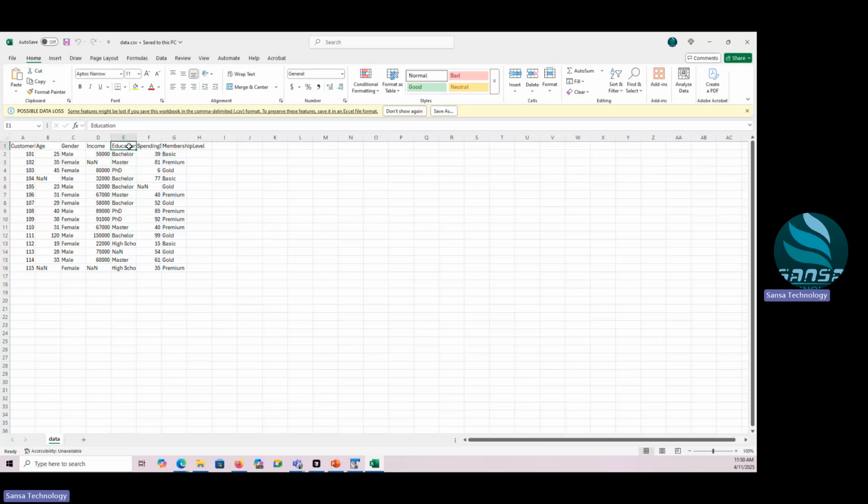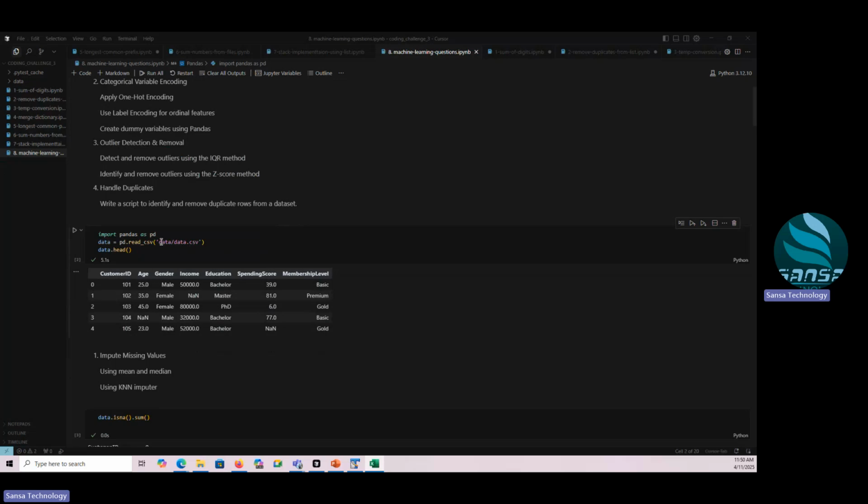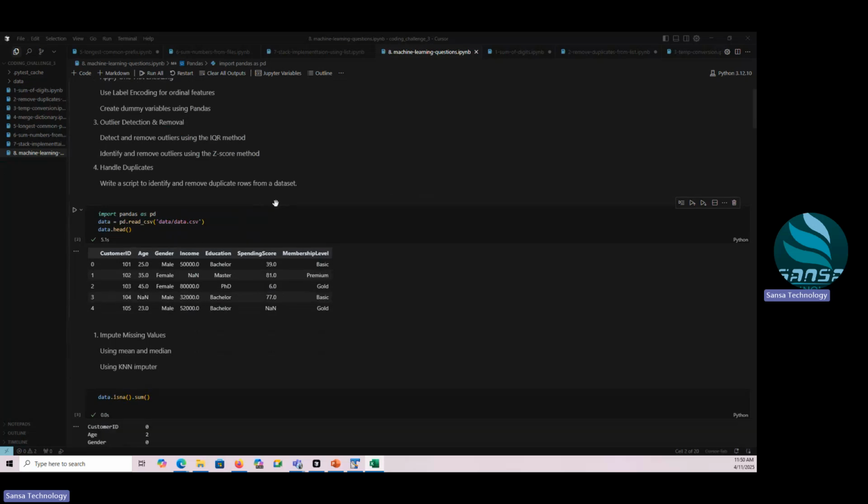You can also see there are categorical values like education, membership level, and gender, which I would like you to change. This is part of the assignment. So import pandas as pd, and then you read the CSV, very standard stuff. data.head will give you 5 rows from the top.